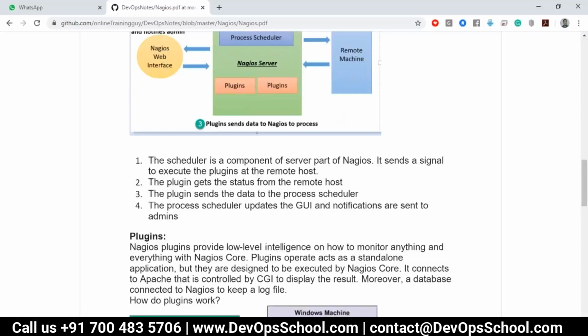Because if we are talking between master and the client machine, then it is through the process scheduler. So the process scheduler is basically handling everything on behalf of the Nagios server. The plugin sends the data to the process scheduler. The process scheduler updates the GUI. So this is the GUI where you can see what is happening.